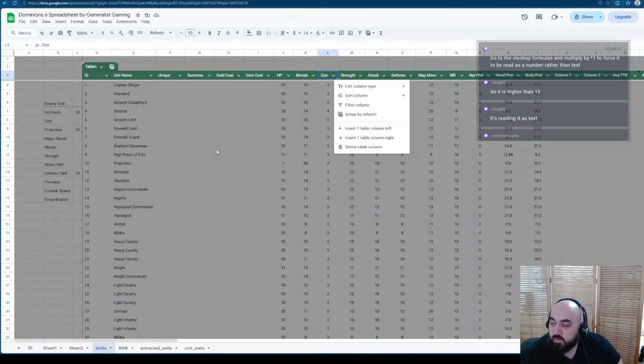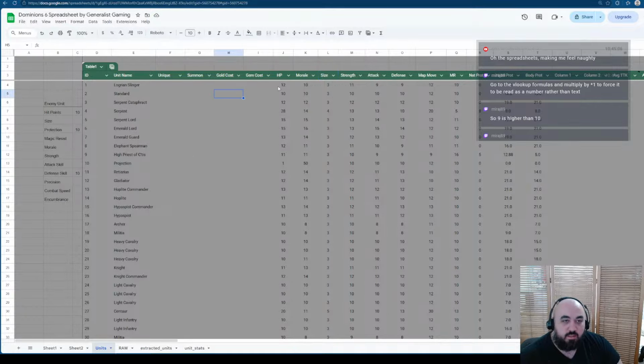Go to the VLOOKUP formulas and force it to multiply by 1 to be read as a number rather than text. So we just gotta do times 1. Oh, is there a way to auto-populate all these down?